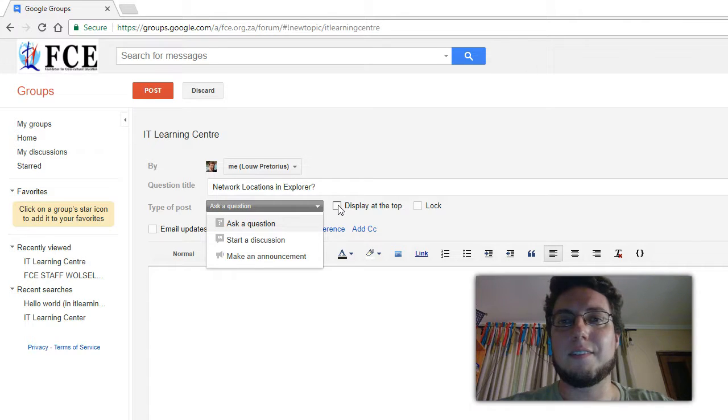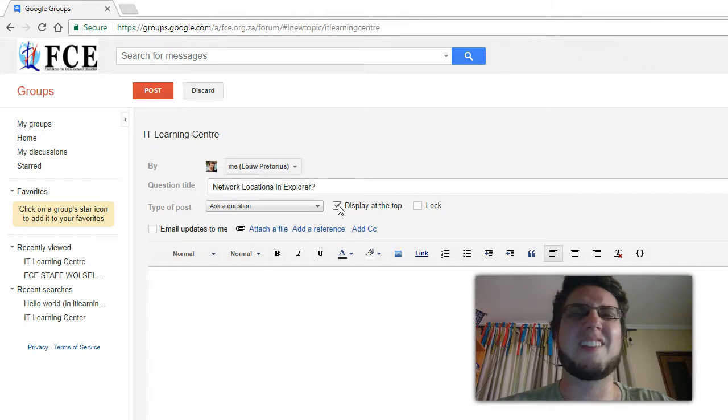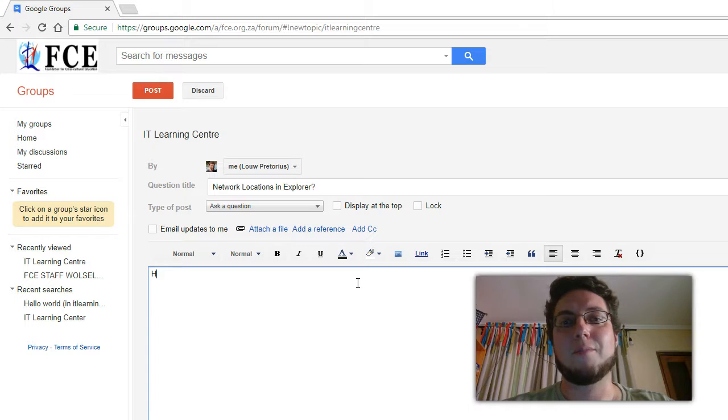Then we've got a button for displaying at the top. That's more if you're a manager of the group, you'll have that one. You can decide whether or not you want the email updates for this particular topic sent to you after you've asked it. And you can attach a file, like maybe if it's a problem, you can put a photo of the screen. So then it's just as simple as typing your post.